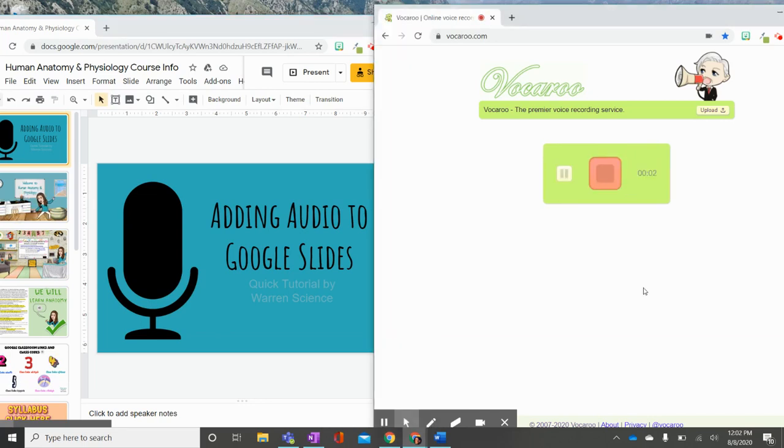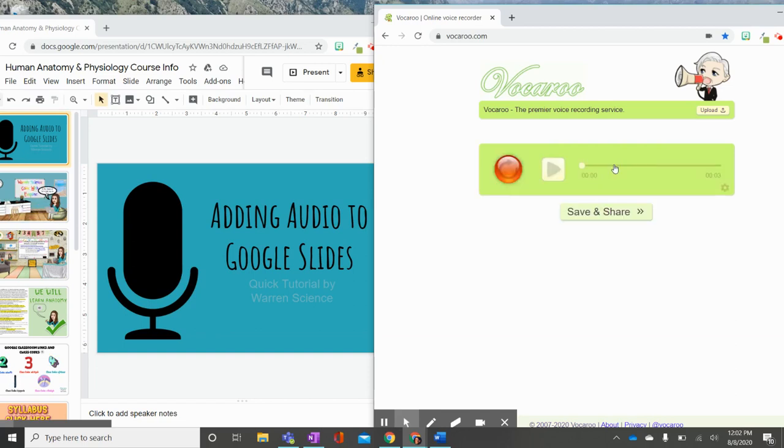Hey guys, today I'm going to record how to add audio to Google Slides. Hit that stop button when you're finished, and then you have the option to save and share.